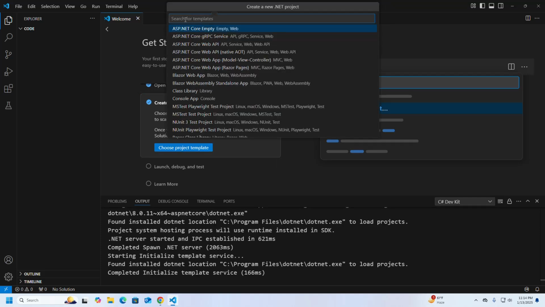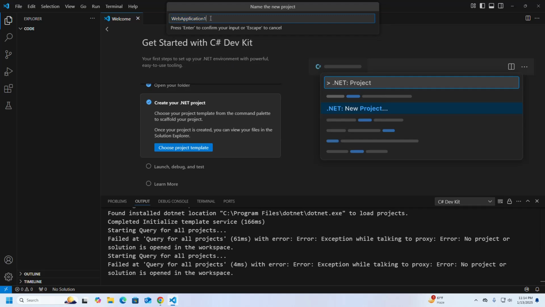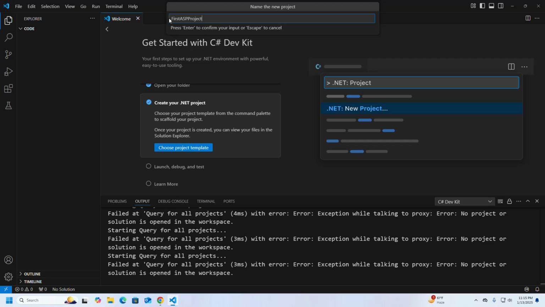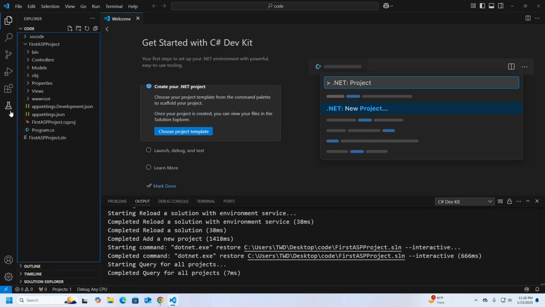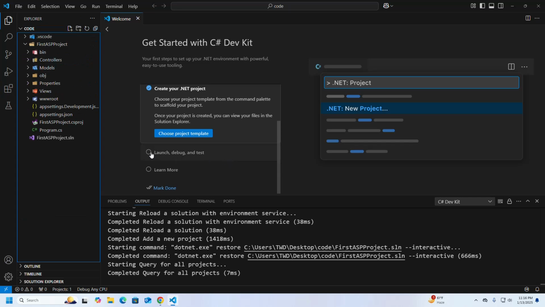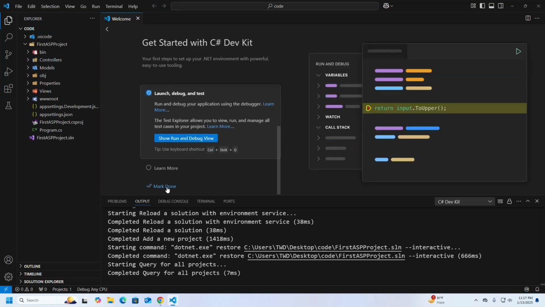Now select template. I am going to select ASP.NET Core Web App MVC. Now write the project name. I am going to name it and then press enter to confirm your input or escape to cancel. The project will be created in this directory location. So select the default directory or you can choose another directory. The project has been created successfully. Click on mark done.